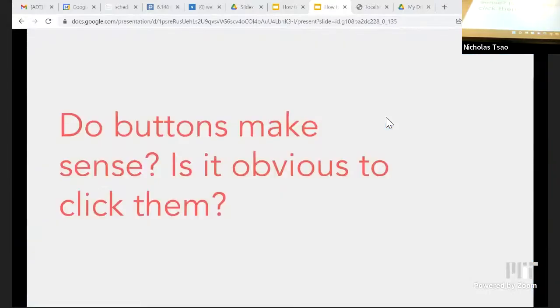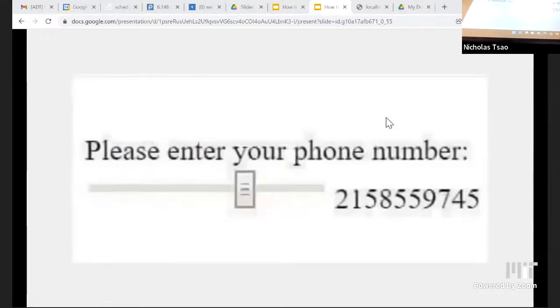All right, next segment is about intuitive use and control. So these are questions like, do buttons make sense to click? Is it obvious that you should click them, or how should you interact with the website itself? If you see something like this, it's funny for about 30 seconds, and then you realize you can't actually do anything because you can't input the right number. So you want to make sure that all of your inputs make sense in the context of the information you're trying to get.